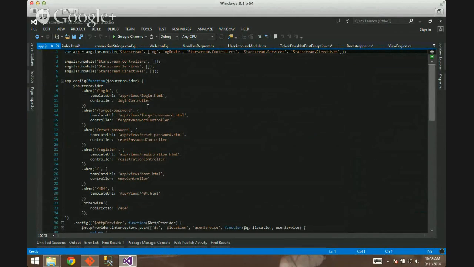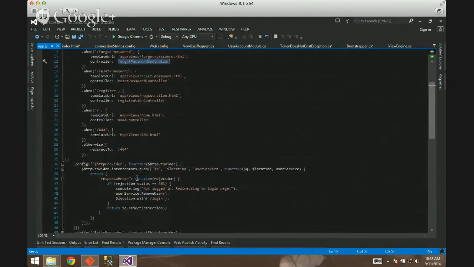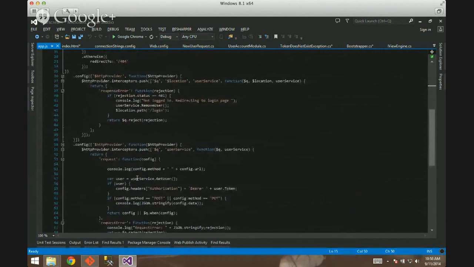So in the app.js, this is where the application starts. We're going to define our routes here in the app.js. Anytime we're using the login route, we're going to use this view and this controller. Anytime we're using forgot password or reset password, we're going to use this view and this controller. And let's see if there's anything else in here that's interesting.